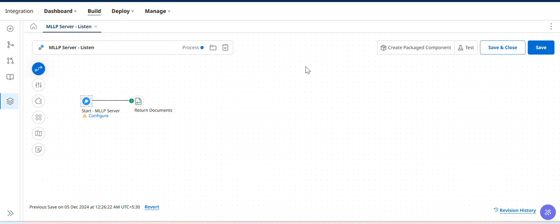Today in this video, I would like to demonstrate the configuration for the MLLP server operation with route by route key. The MLLP server operation is basically used to configure inbound MLLP settings for the communication with a specific trading partner. The trading partner should provide all the necessary information to configure within the Boomi process.